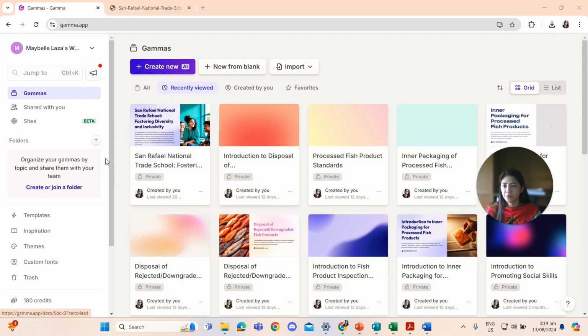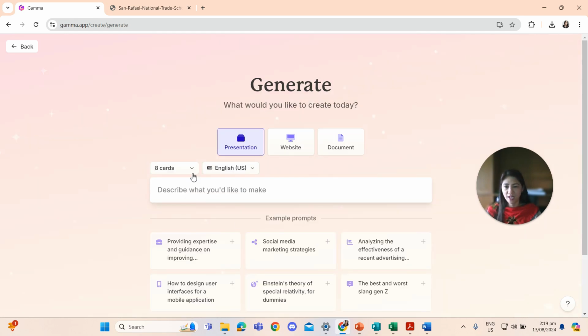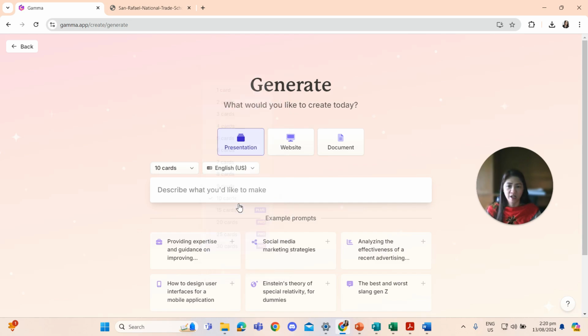Okay, so next we're going to create a new one. But this time you have to generate. Just click this continue button. Then on here, we have presentation, website, document. Of course, we're going to create a presentation. So we have here 8 cards and we're going to use 10 cards. That is the maximum for my account.